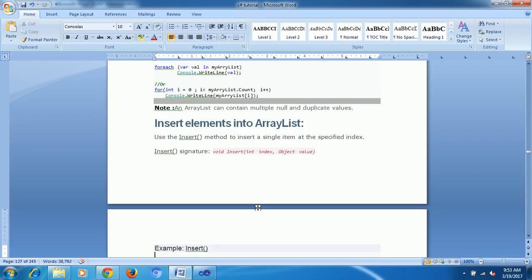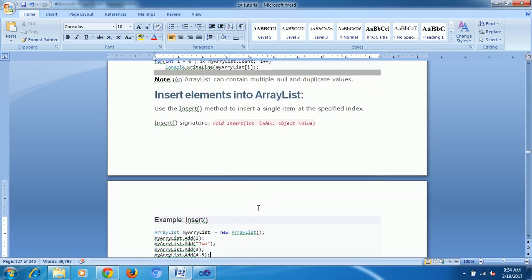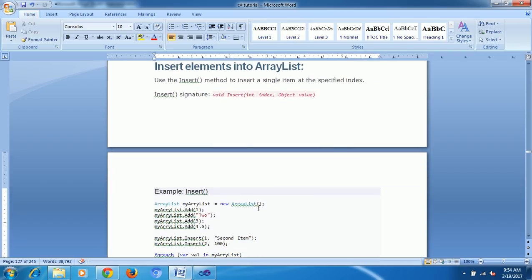Next, insert element. What is the meaning of Add and Insert? Add is nothing but it will add sequentially. Insert is nothing but wherever you want, at a particular place. Okay, you understood? Add is nothing but it will add one by one.